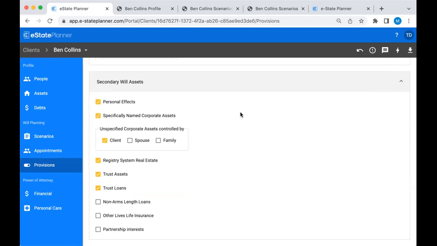If you're doing a primary and secondary, so you're doing multiple wills, this is where you can pick and choose which definitions you want included in the secondary will. So if you're just doing a single will, you don't have to worry about checking or unchecking anything. It won't have an effect. It's only if you're generating multiple wills.